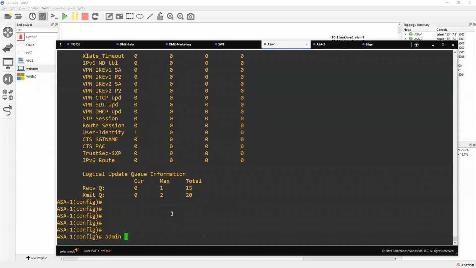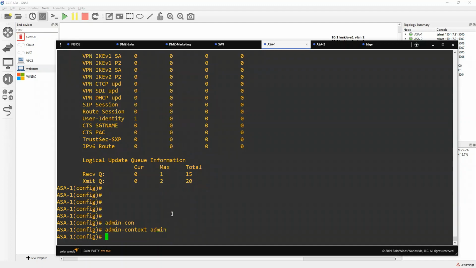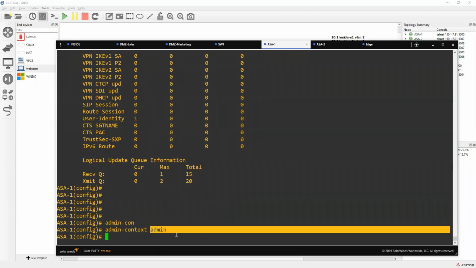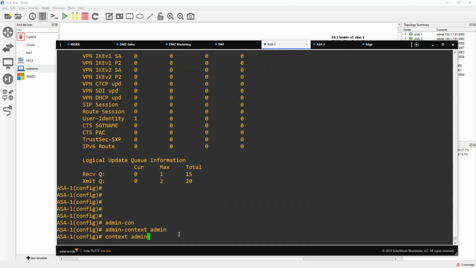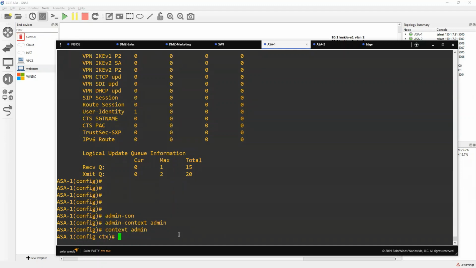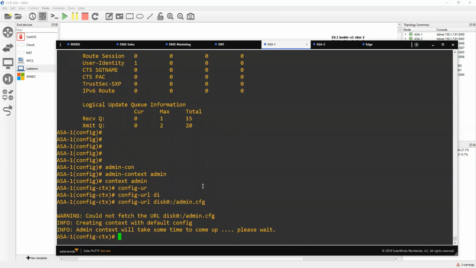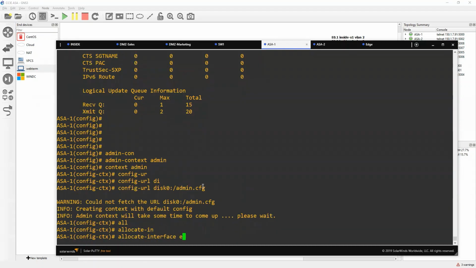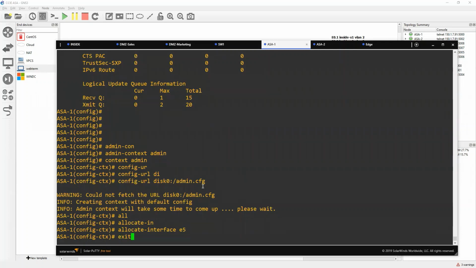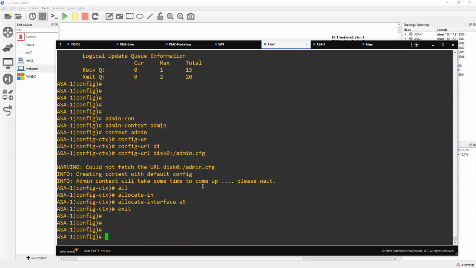So I will say admin context admin. Now this command is only to create the admin context, like a special command. And after that, when you say context admin, I can say config URL disk0, and I can give any name, that is admin.cfg file. And again, I'm going to allocate the interface E5, and that's it, exit. I will do the same thing for the context S1. So if you remember, I don't need to give that special command here, I can go ahead and directly create the context S1.